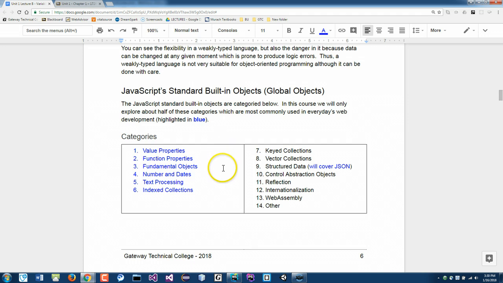JavaScript has a lot of built-in objects, also called global objects, that we can use right away. We'll go over some of these. Everything I put in blue here will be covered in this course. Others will not. Those are more advanced, things like the keyed collections, the vector, and a lot of the structured data, along with many other things here.